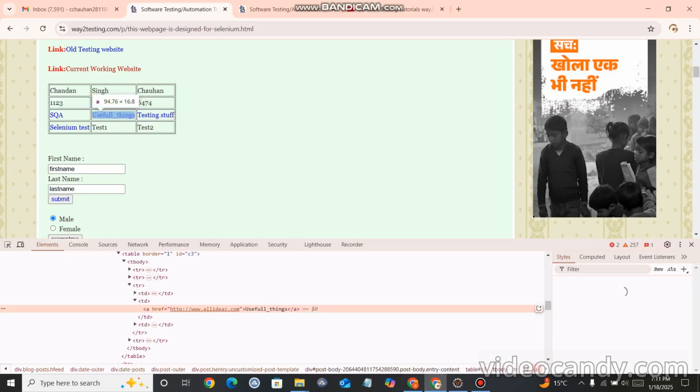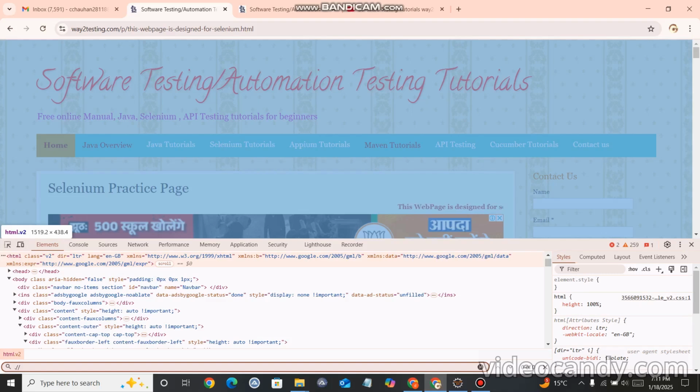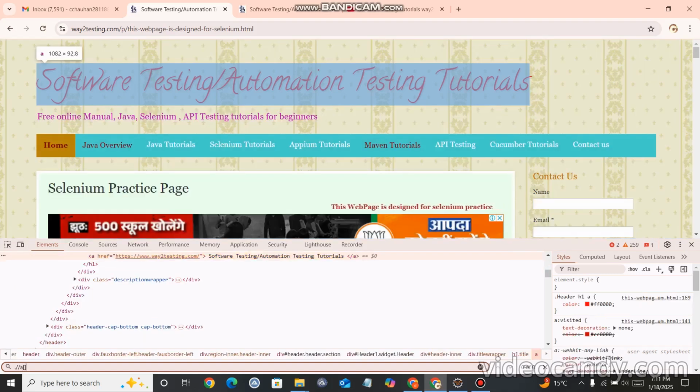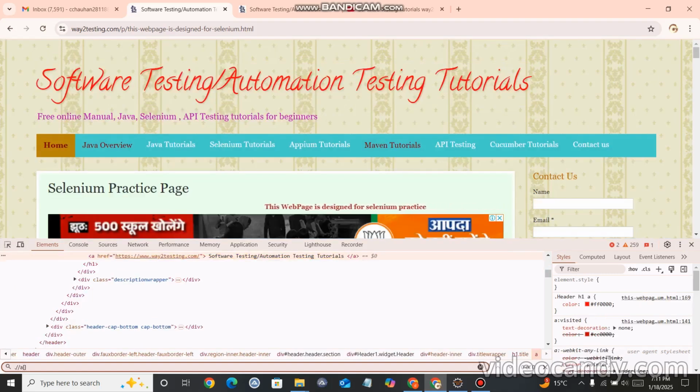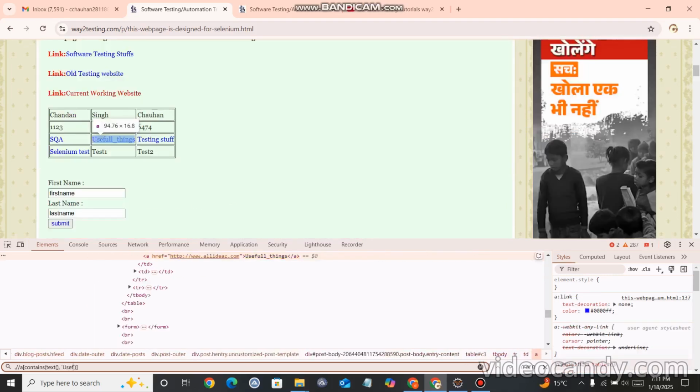So I will quickly create the XPath for this one. Its tag name is a, and then the attribute I am taking is contains, and I am taking it as a text. So I am creating a simple XPath. You can also create whatever you want. Okay, I got this one. Okay, so I'm using this XPath.